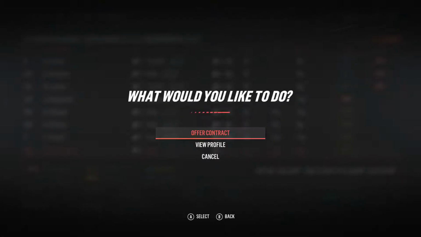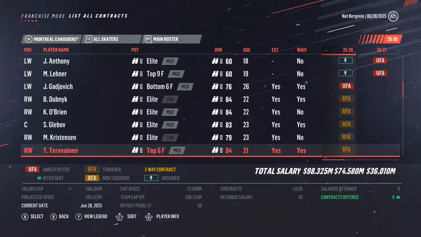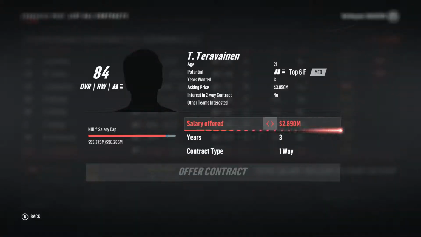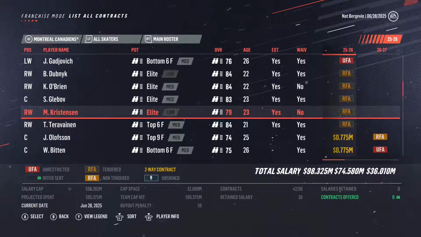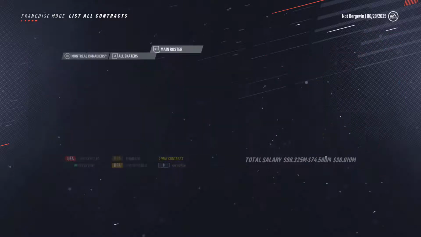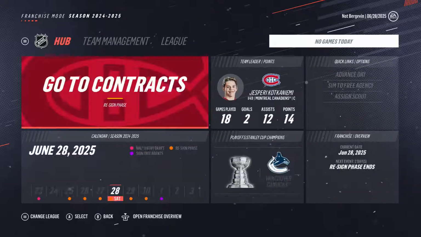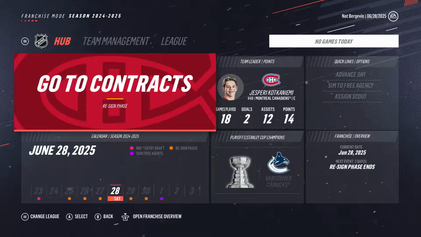Christensen, I think he wants quite a bit of money, 2.3. I mean, I could offer him 2, but I don't even know if he's going to make the NHL. Yeah, Teravainen is not going to say yes either. He wants 3.8. So, I mean, I could sign Christensen and I don't know. You know what? I know what to do. I'm actually going to need a lot more cap space though.